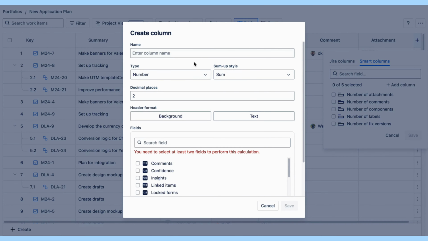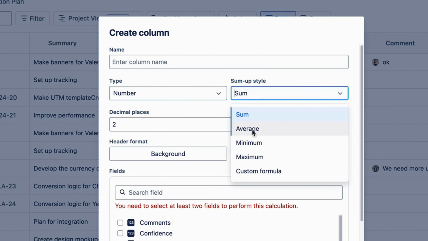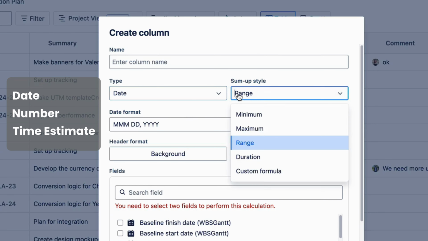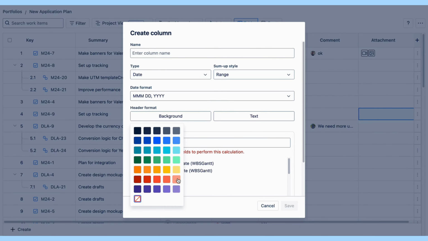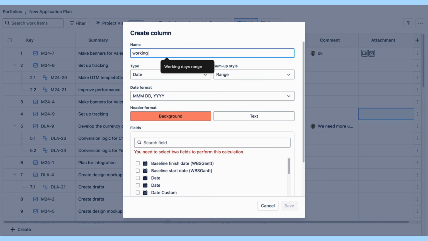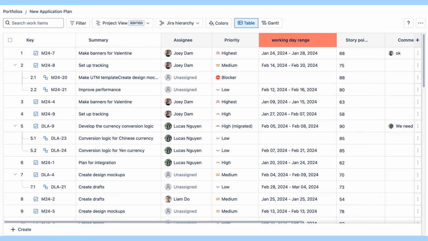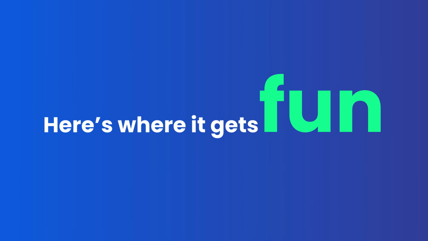But if you're feeling adventurous, you can create your own by picking from 3 different smart column types: date, number, and time estimate. Each comes with its unique sum-up styles, and you can choose Jira fields or even those custom fields you've set up for your specific work items, allowing you to get the calculated information you need within the table. And here's where it gets fun.